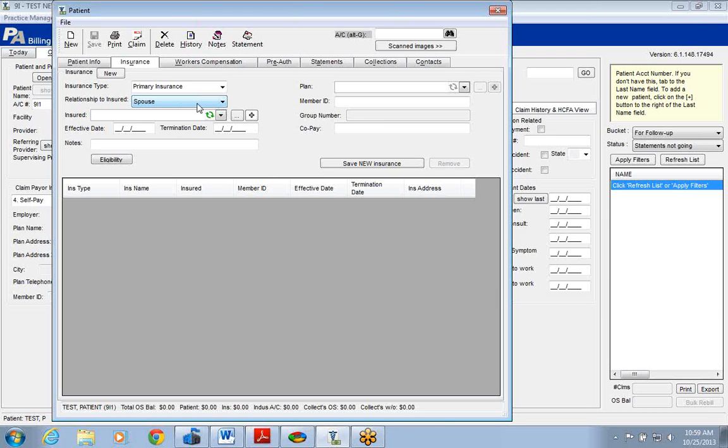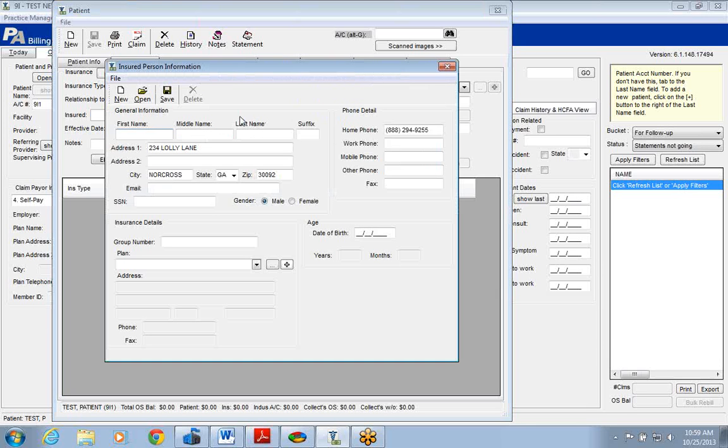When we change the relationship to insured from self to spouse, it's going to light up this insured information down below. To add in a new insured, we're going to click on the plus button to the right of insured. And now we're going to go ahead and enter in the spouse details. Of course, the more details that you have, the better. A lot of these fields will default depending on what was entered in the Patient Info tab.